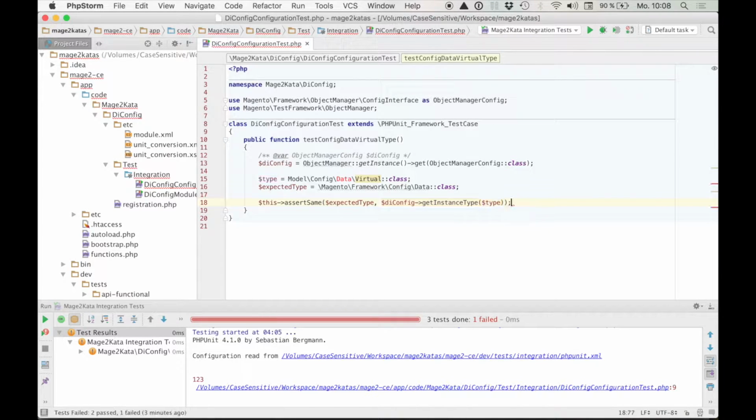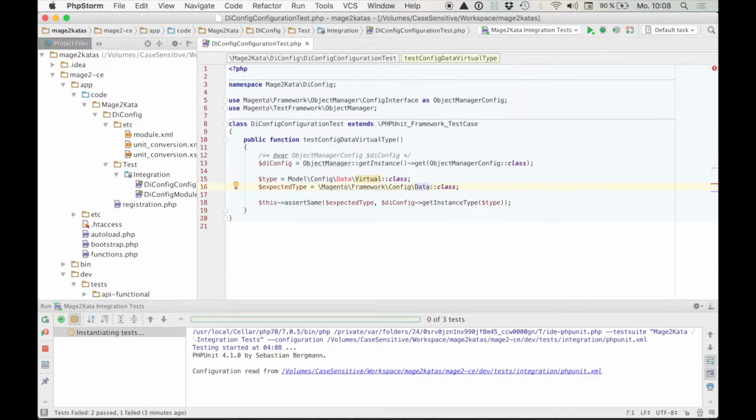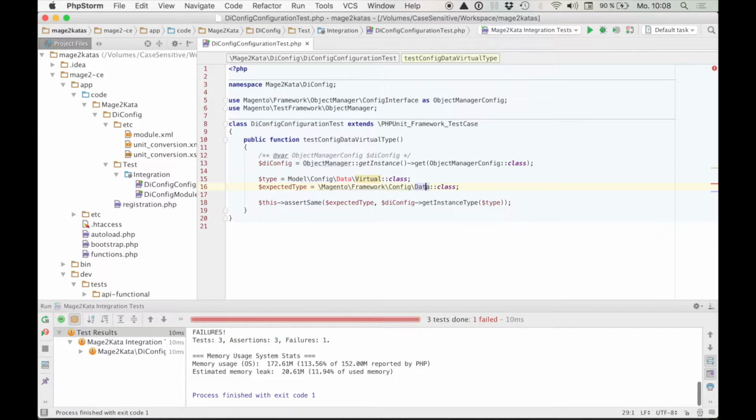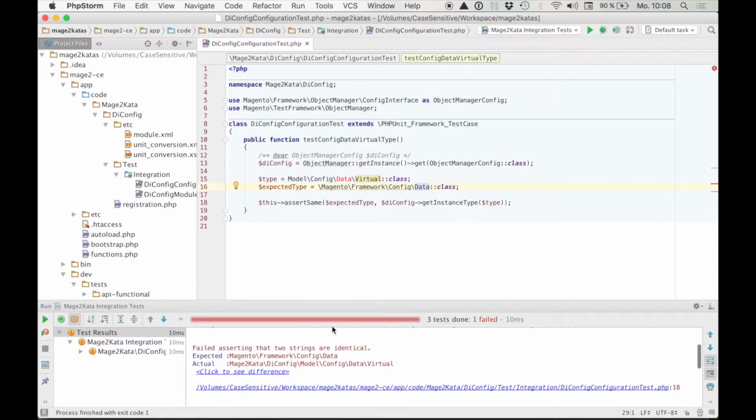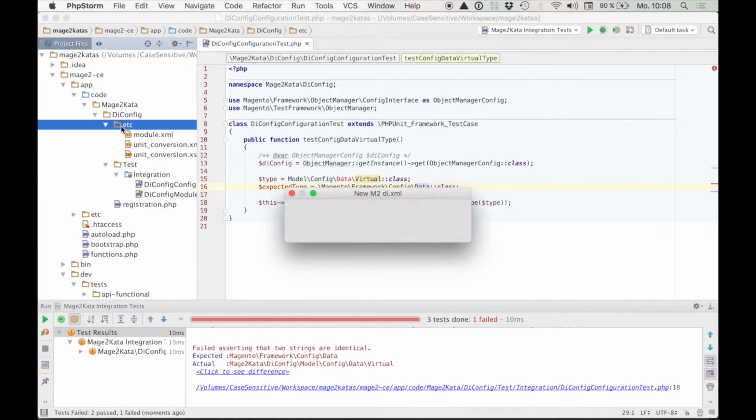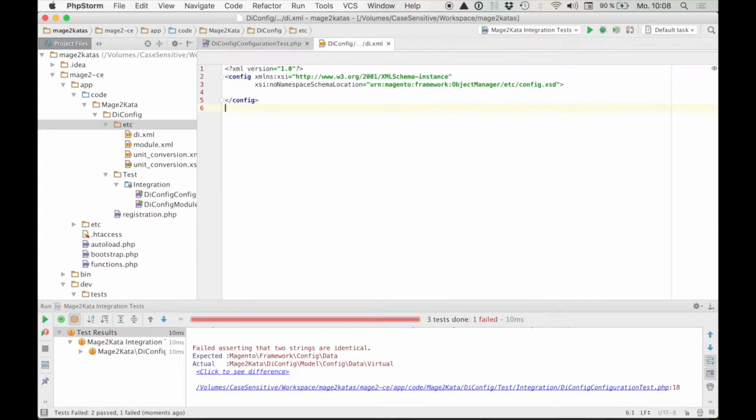So what we're doing is checking that the mapping of the virtual type to the expected type is correctly configured. And this assertion should fail. And it does, right? GetInstanceType is simply returning the same type that we are passing in as an argument. And to make that pass, we're going to have to add a di.xml file here.